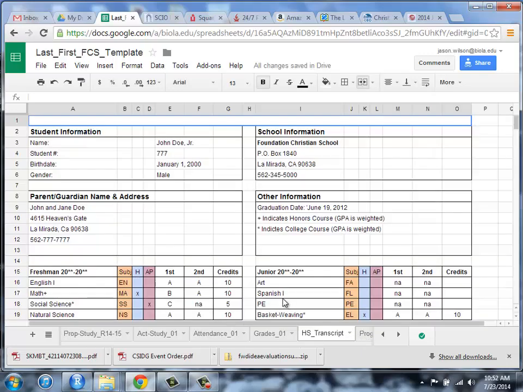The high school transcript is the one where there's some detail. So let's talk about this one. Fill in the basic stuff, just clicking in the cell and entering. I will note that cells B, C, and D are going to be hidden, so you don't want to enter things into B, C, and D up in these upper sections.